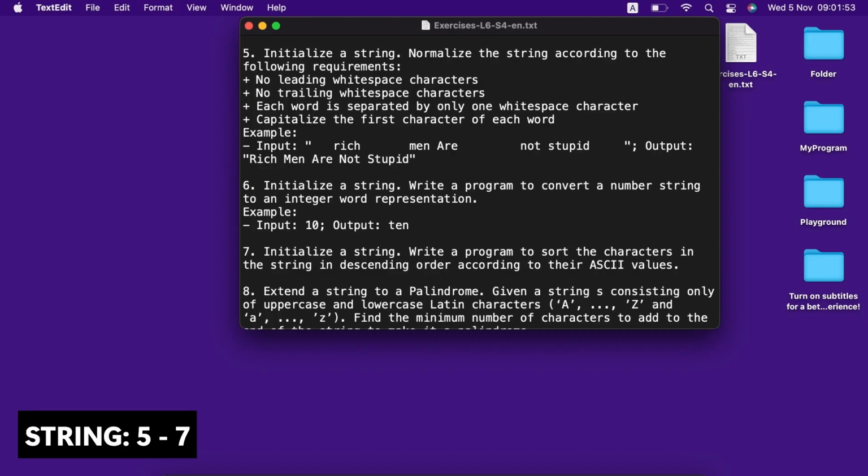5. Initialize a string. Normalize the string according to the following requirements. No leading whitespace characters. No trailing whitespace characters. Each word is separated by only one whitespace character. Capitalize the first character of each word. 6. Initialize a string. Write a program to convert a number string to an integer word representation.